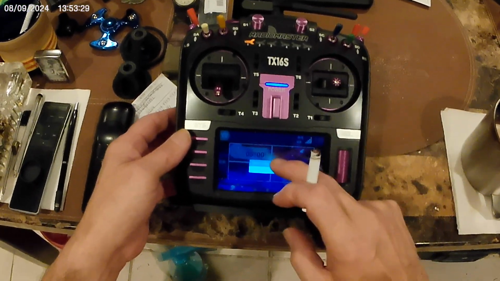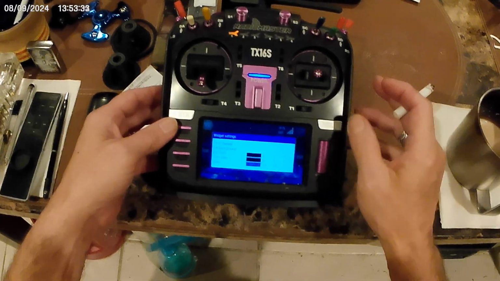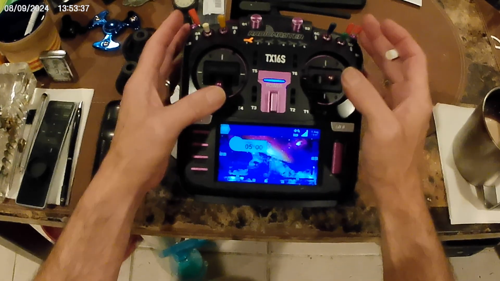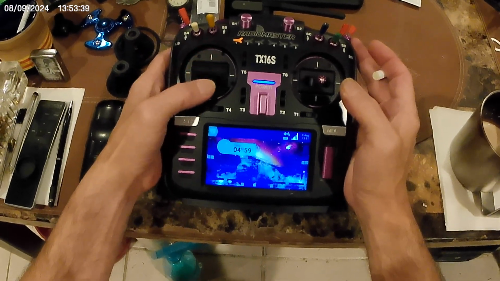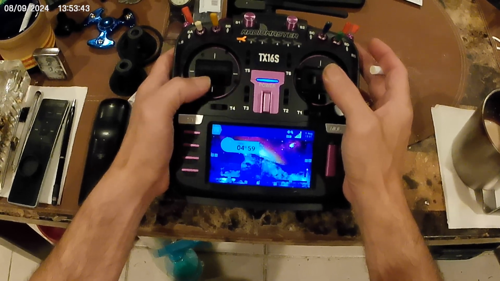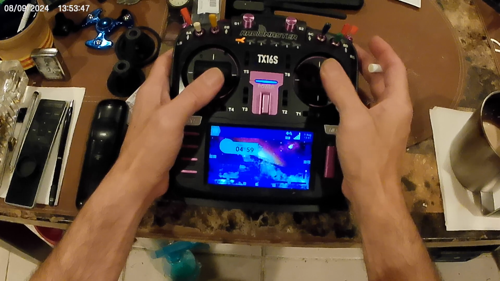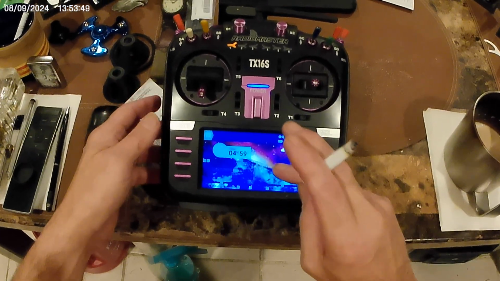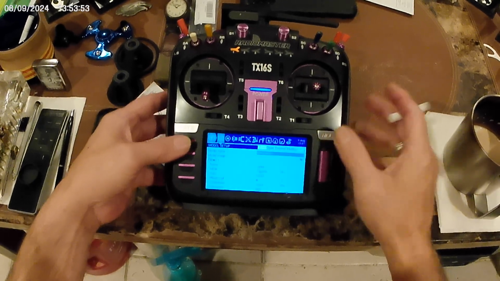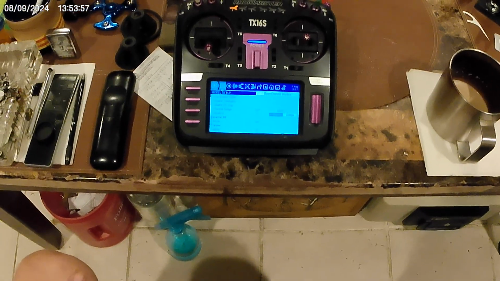Okay, now we're going to do this one. Select my, oh no, we're going to do inputs. Now we have the inputs. See, throttle, aileron, rudder here, and elevator. Okay, that's it. I'll put a model on later. Okay, now we go back into here, and then we come down to bind.